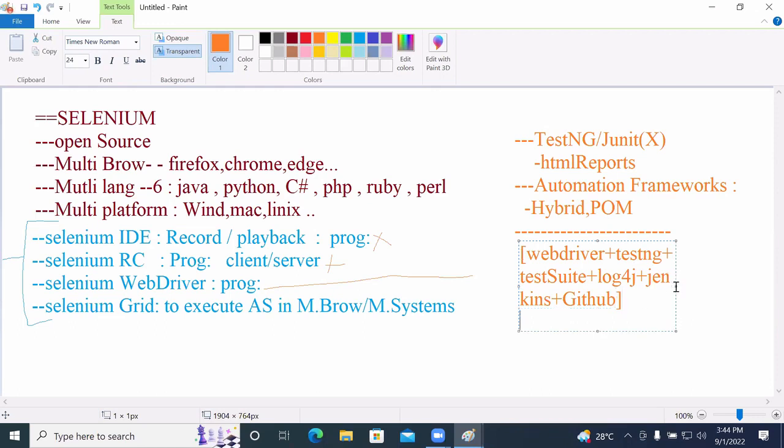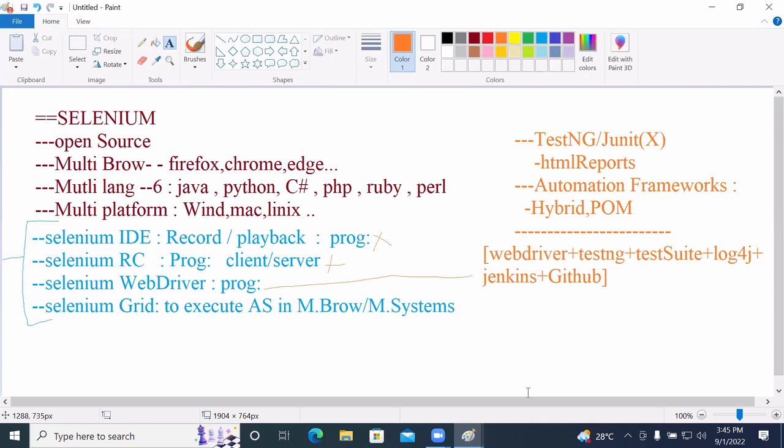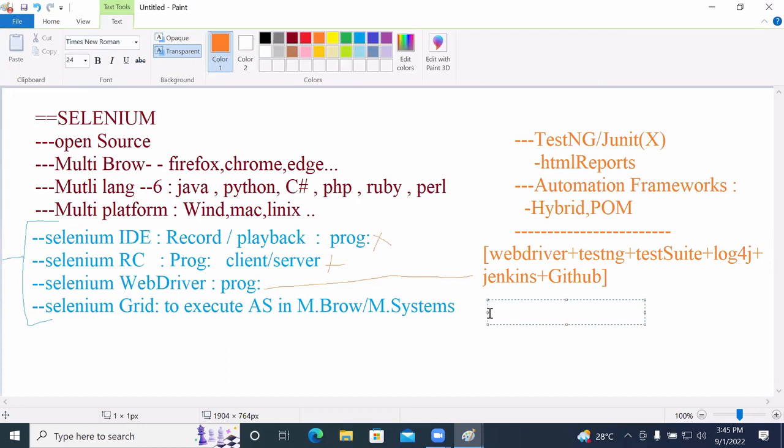So as part of our hybrid framework, we will cover WebDriver, TestNG, TestSuite, Log4j, Jenkins, GitHub. So that I'll stop there. After that, I'll take up POM, and with POM I'll finish the other sessions. For doing all these things, it will take enough time.